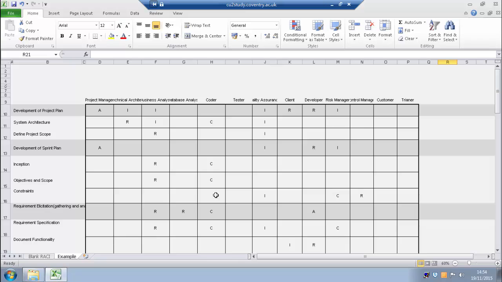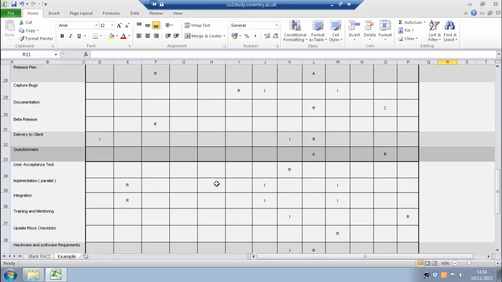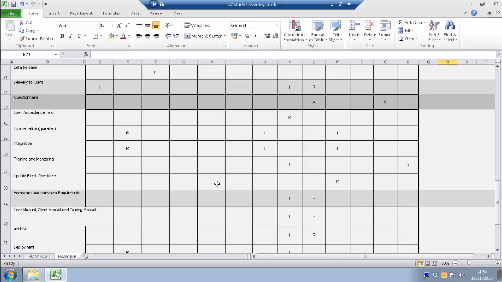This is our RACI chart. Why we use RACI chart in this project? Because we can identify roles and responsibility during an organizational change process. For example, when coders finish coding, developer will inform testers, let them know they will test this application.